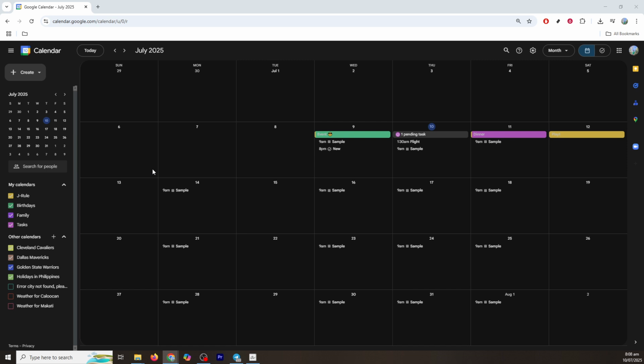To begin, the first thing you need to do is open your web browser and head over to the Google Calendar website. Once there, you'll want to sign in using your Google account credentials. After logging in, you'll be greeted by your calendar interface, displaying any upcoming events or reminders you've already set. It's your command center for staying organized.